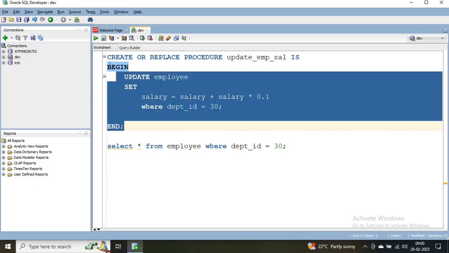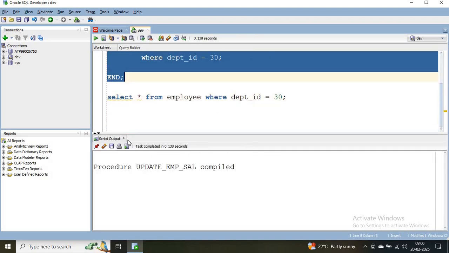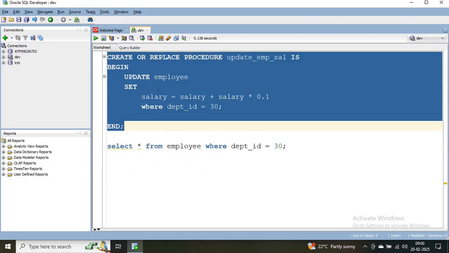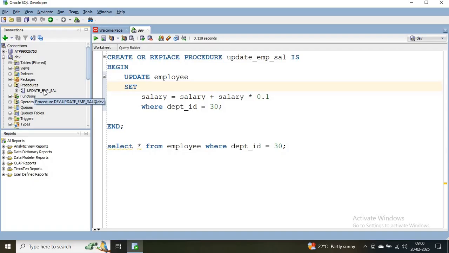We need to compile the procedure to store it as a database object. So we'll compile this. You can see update_emp_sal is compiled, and after that, if we want to check whether it is stored in the database or not, we go to the schema and then Procedures, and here you can see the procedure update_emp_sal, which is now stored in the database.